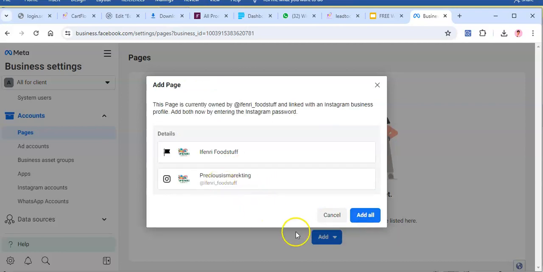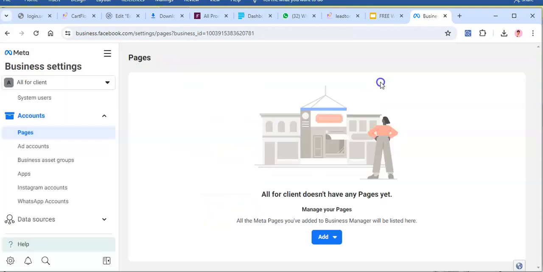I don't want to add the page here. I'm not going to add it, but look, they also brought out the Instagram account of the Ifeni, and again, there is already a business manager added on the Ifeni. So even if I try to add it, it will not work. But in your own case, add your own Facebook and Instagram here, so you can easily navigate through the process.